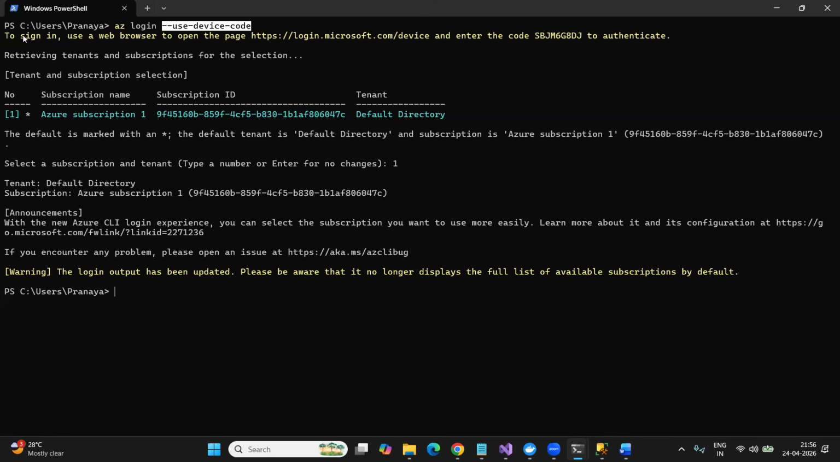Once I log in, this screen updates automatically. Once it communicates, these are the different subscription details. Out of all these subscription details, which subscription do you want to use? I want to use this one, the Azure subscription one.